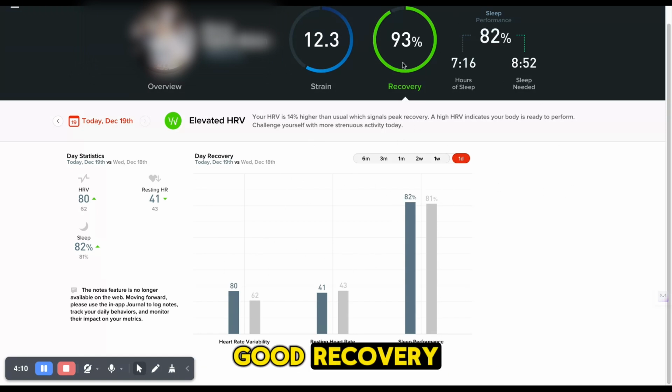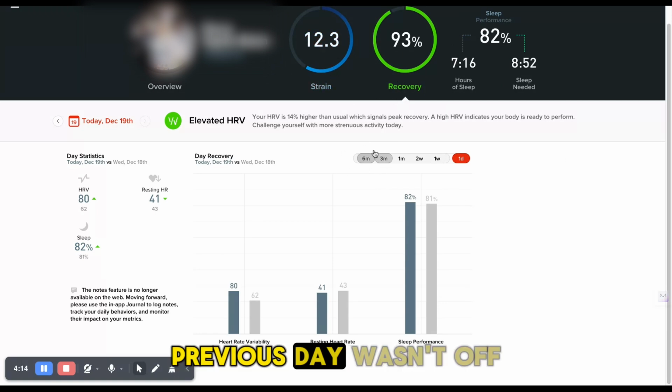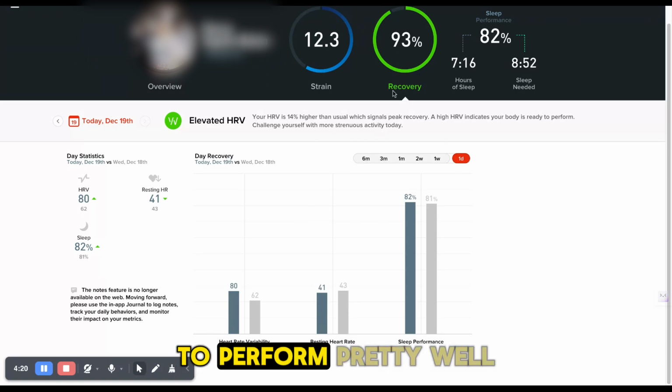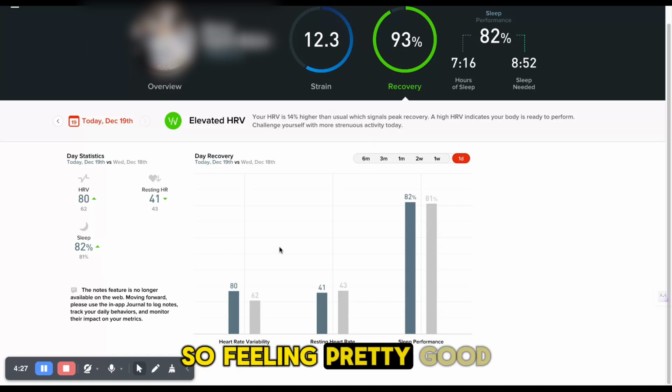So I've had a good recovery, which means I slept pretty well generally, and my strain the previous day wasn't off the charts. So that combines for me being able to perform pretty well today, and it correlates really well with how I feel today in particular. Had a good day, so feeling pretty good.